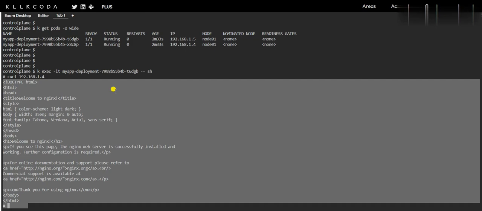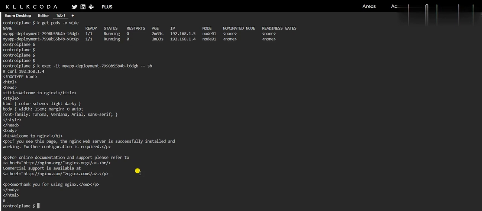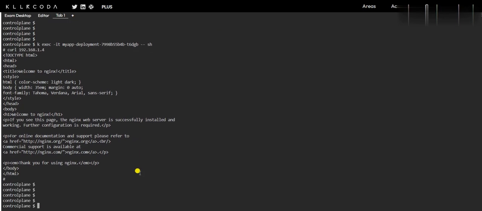You can try this command from any of the nodes. Your services are running in the worker node and we are in the control plane node right now. If you want to check it from the worker node, that too will work. So this is ClusterIP. Now we are going to work on NodePort.